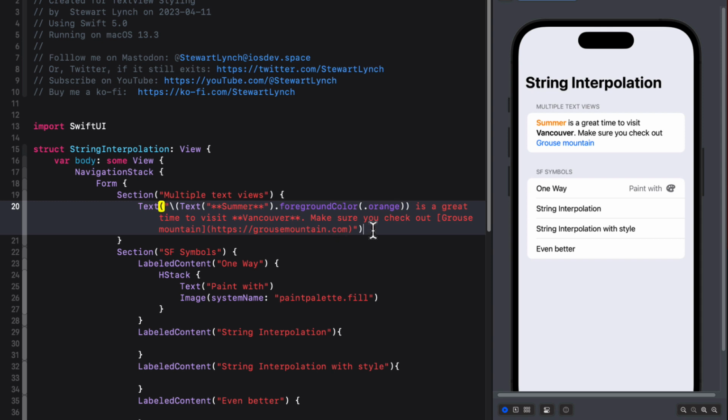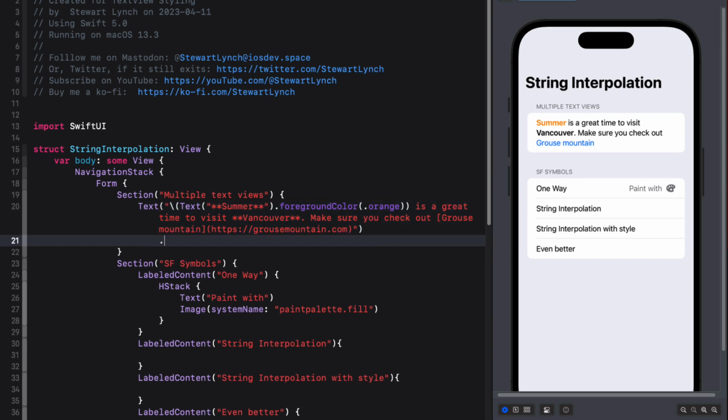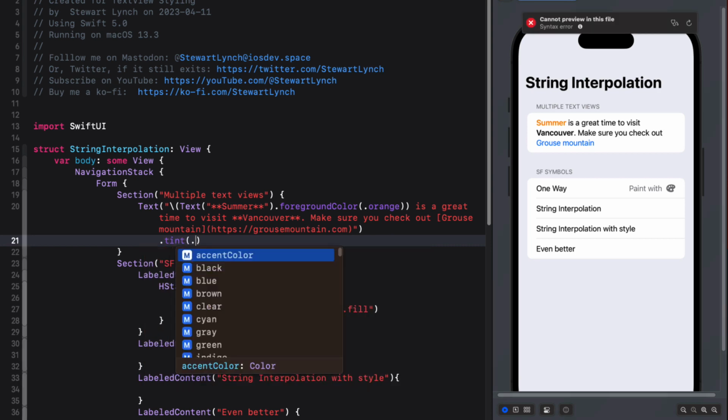Now, if we want to change the color of the link, you might think that we'd do the same. However, to change the color of links, we need to apply a tint to a string. And since there's only one link, I can apply that tint to the entire text view. So if we do that with a tint of green, that link will turn green and nothing else.